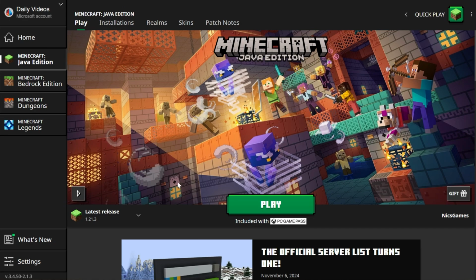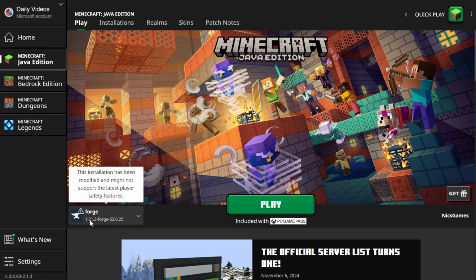So you want to change the version of Minecraft you're playing. As you can see here, we're on latest release currently. If we play that, that'll be the most recent version of Minecraft. But what if you don't want to play that version? Or what if you're playing modded Minecraft? Let's say you updated to Minecraft 1.21.3 Forge, and it's not working. Your mod's broken. You just want to go back. Well, here's how to do that.